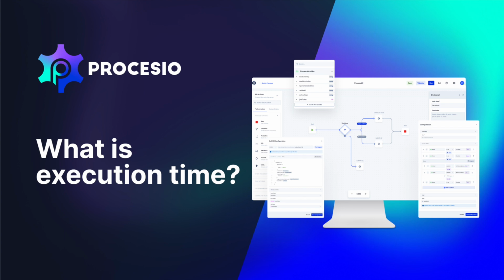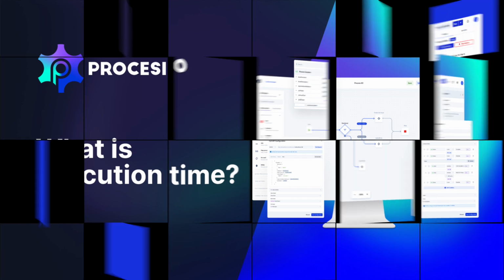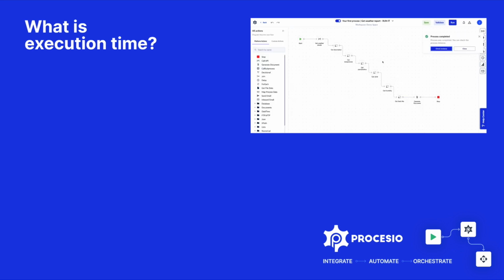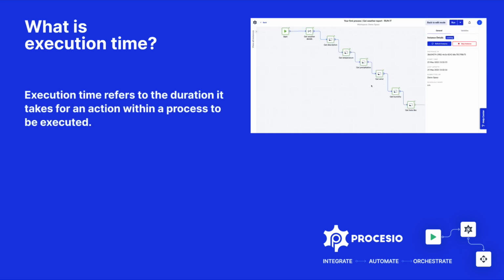Hello again, welcome back. You may have heard in previous videos about execution time, or even in our pricing plans you can notice different number of hours allocated to each plan. But what is execution time? Execution time is the time it takes an action from a process to execute.